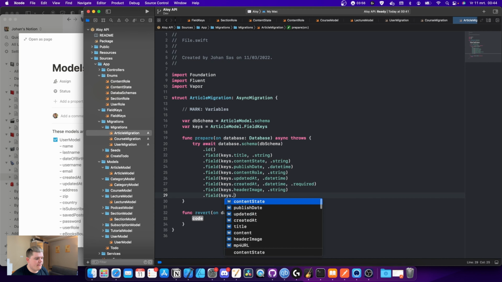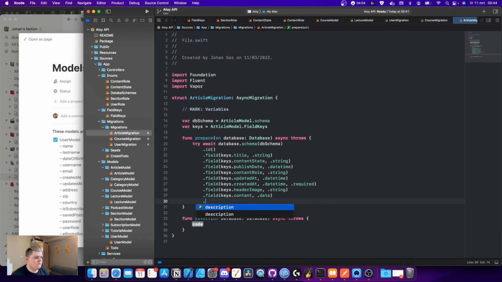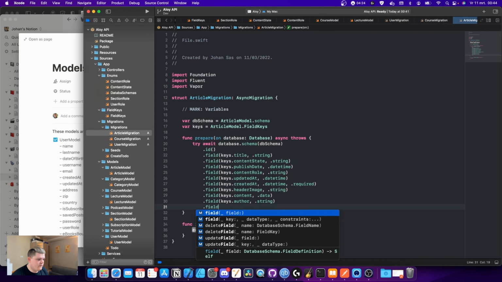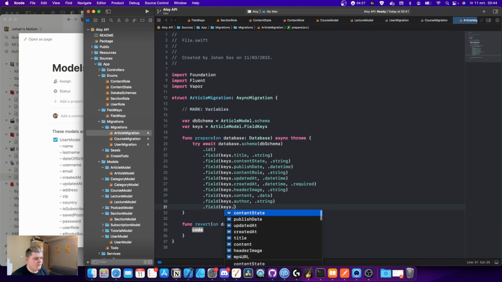.field keys.content, and the content is going to be .data .field keys, let's see, content we have that as well. Category, we don't need to save the category, we don't need to save the parent. Title we have, author. This is going to be .string. After that, .field keys.excerpt. The excerpt is going to be .string as well.